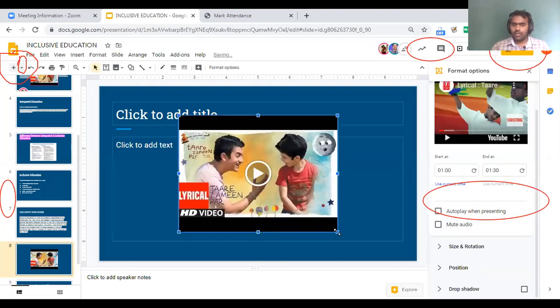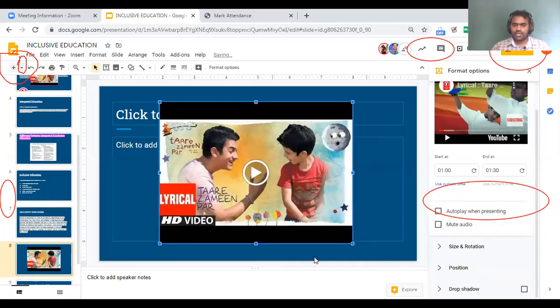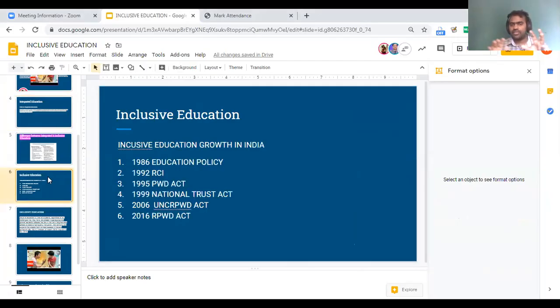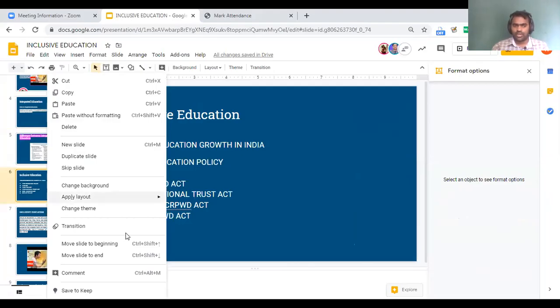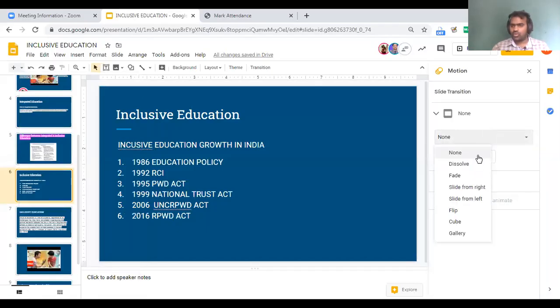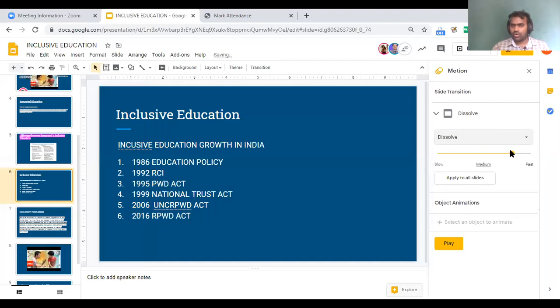Now, coming to the presentation part, before that I'll do one thing, because somebody may ask me later. If you need to add a slide transition effect, to move from one slide to another, you click on the slide and click on Transition. You can choose which transition you need, dissolve, fade, slide from right, etc., and you can choose Apply to all slides if you need that.